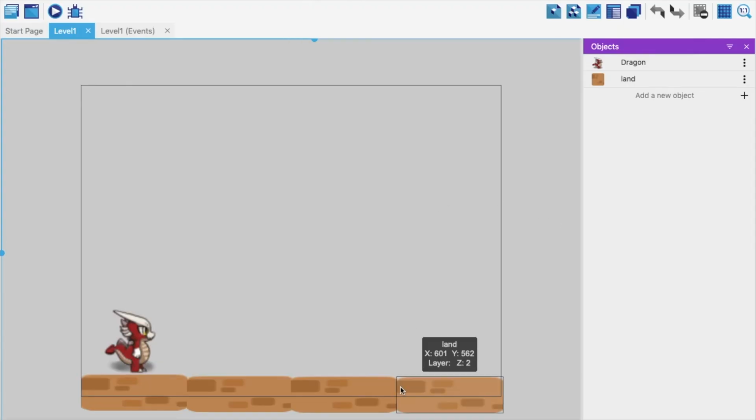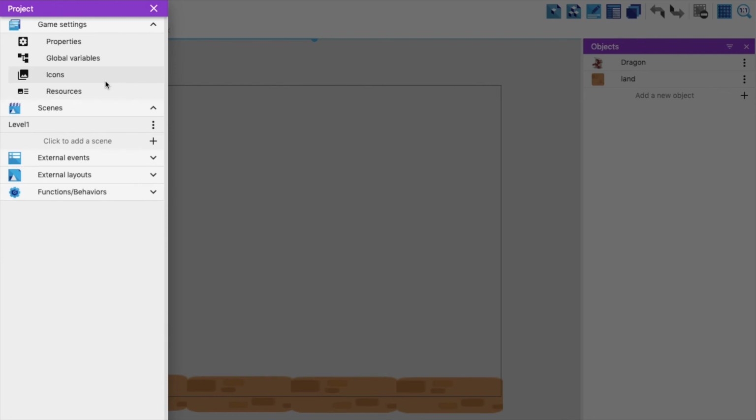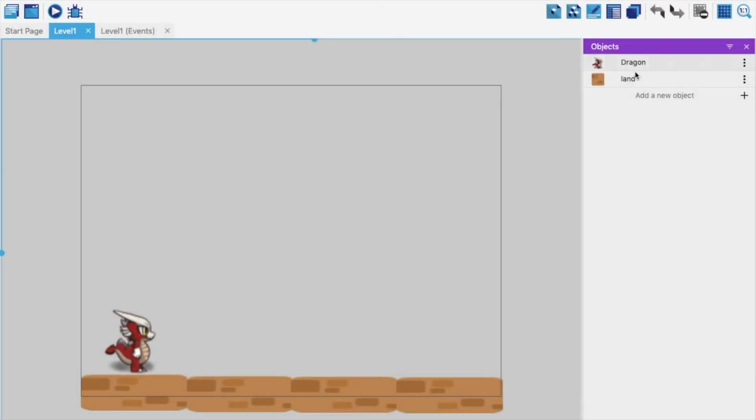There we are. If you remember, last time we stopped here. I'll do a quick recap. I showed you this project manager area, where we can add scenes, and I also spoke briefly about game settings and things like that, which we will cover later in depth. We also saw this objects area, and I added two objects. This is the platformer object, and this is the platform.